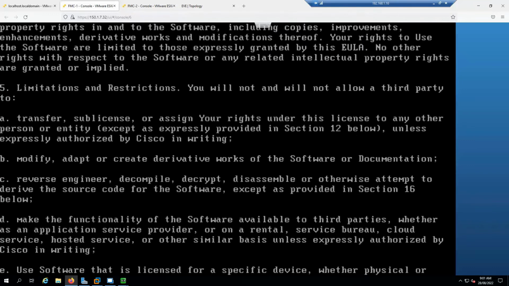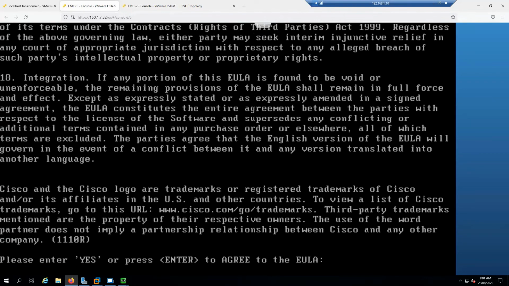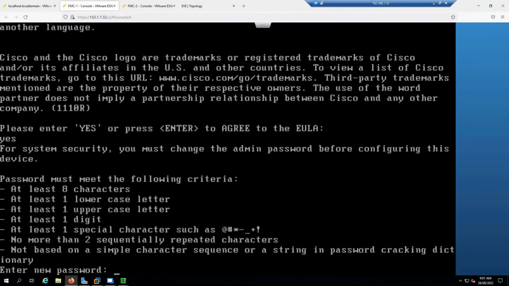It's just a user usage policy. You have to change your password once you log in with the default. If you're using a version below 6.7, it will not ask you for a complicated password; even if you give the same password, it will accept. But from 6.7, you have to give a complicated password, so I will include special characters also.